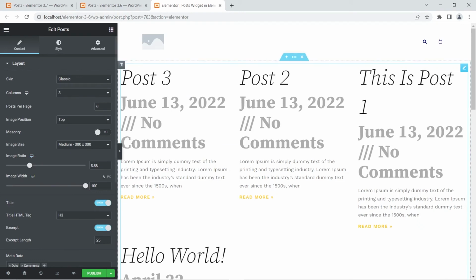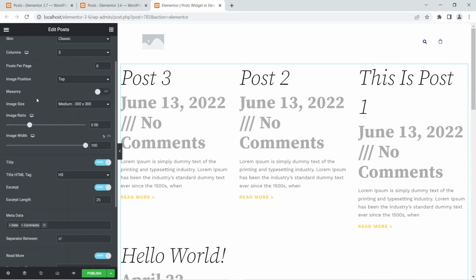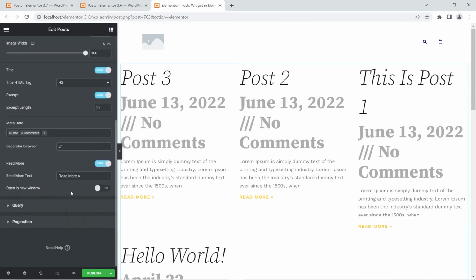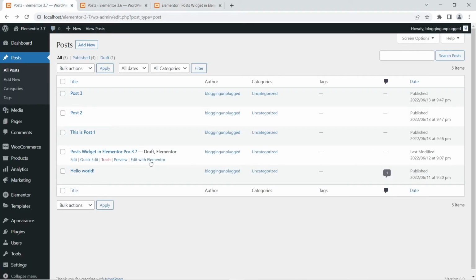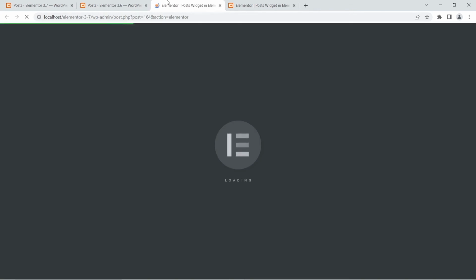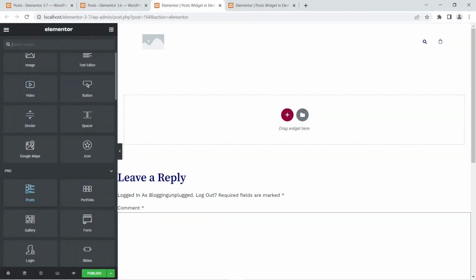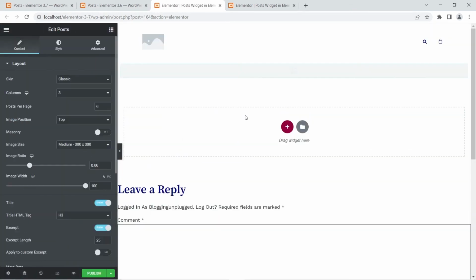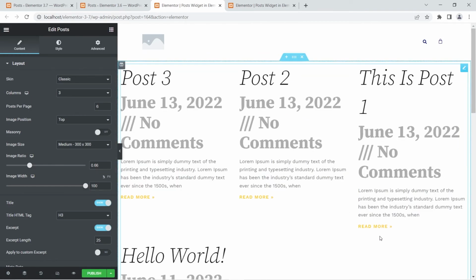Now when I add this post widget, you can see right over here these read more buttons do not align with each other, and there is no option available using which you can align these buttons. So what I'm going to do is head over to Elementor Pro 3.7, edit this post in Elementor, and add the post widget right over here.